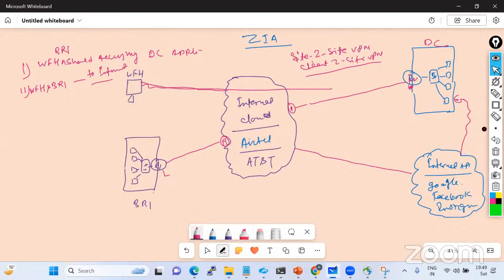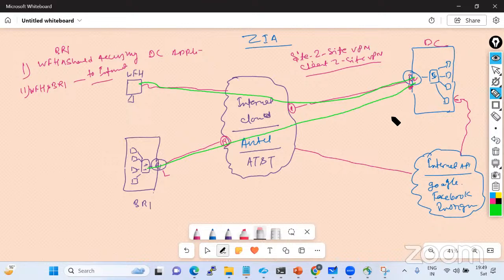Sorry for this line, let me delete this one. Okay, so this is going to access the data center via this way, and this is going to access the data center via this way. There is a catch. I have my local breakout to access the internet, or I might have the central breakout. Central breakout means the user traffic must reach the central location, then I can access the internet. Only these two use cases I have.